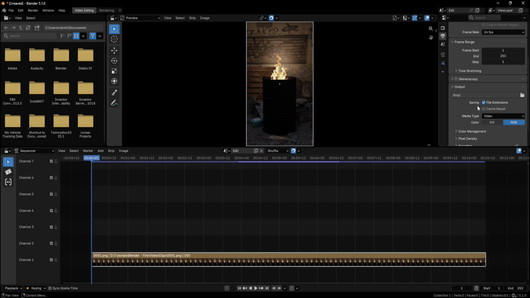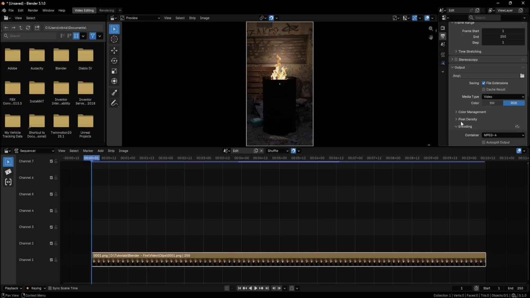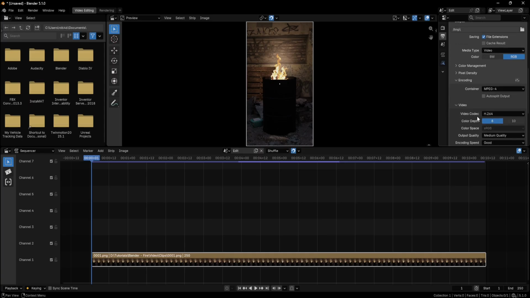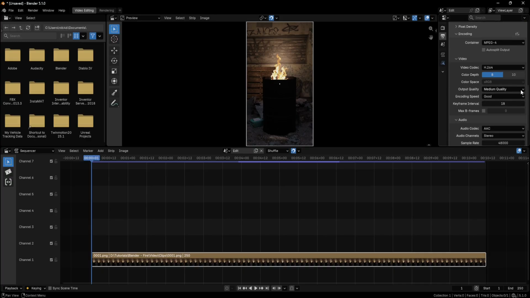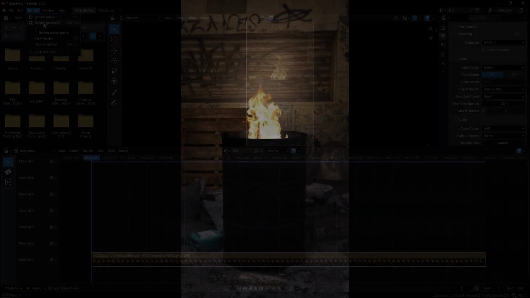You'll want to specify a folder location to save your video. The media type should be set to video. For encoding, you'll want to use this H.264 codec with the MPEG-4 container. And for the output quality, I like to set this to high quality, and I'll leave the speed set to good. And that's about it. So I'll come back up here and hit Render Animation, and here's the final video.